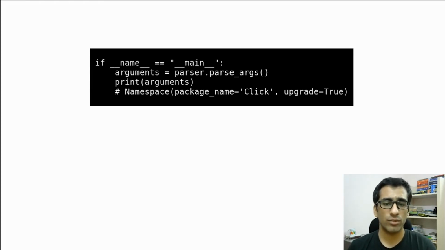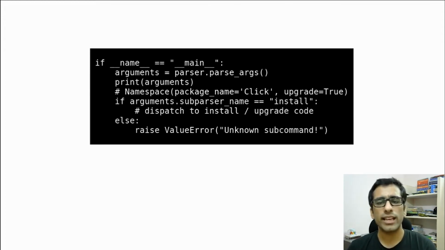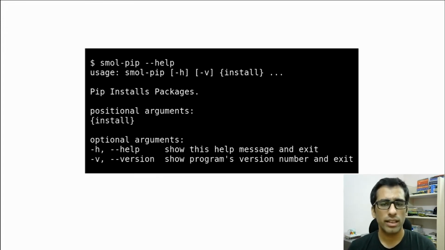And when the CLI is invoked, we call the parser.parseArgs function, which gives us a namespace object with all the command line options as its attributes. Finally, we check the subcommand that was invoked and dispatch control to the relevant code. And like mentioned before, with argparse, we get an auto-generated help for our CLI.